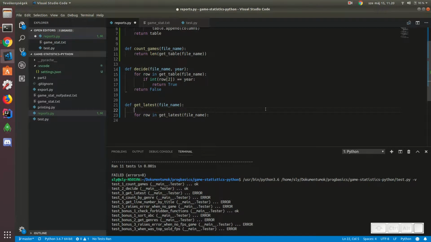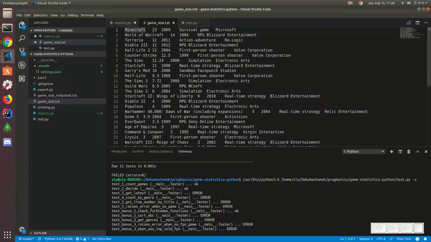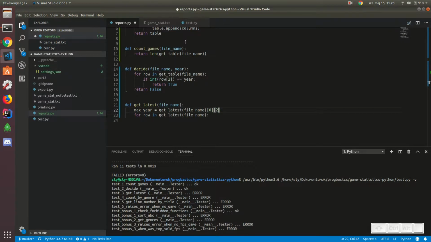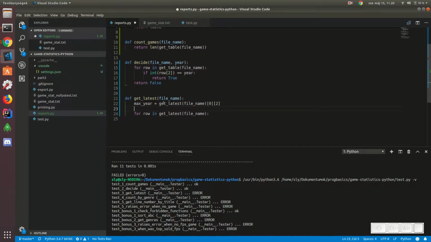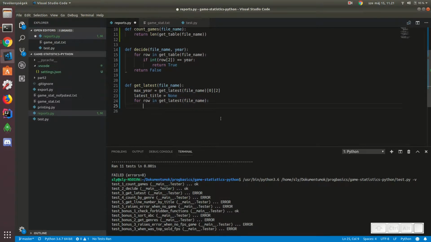First, as in the normal maximum search, we declare variable max year, which will be the first element of this get latest finding. So the first element, and from that the second, so index number 2. We're gonna use that. Max year is important to have an initial value, and in the latest title we're gonna just put none because it's not important to have a value. We won't compare that.